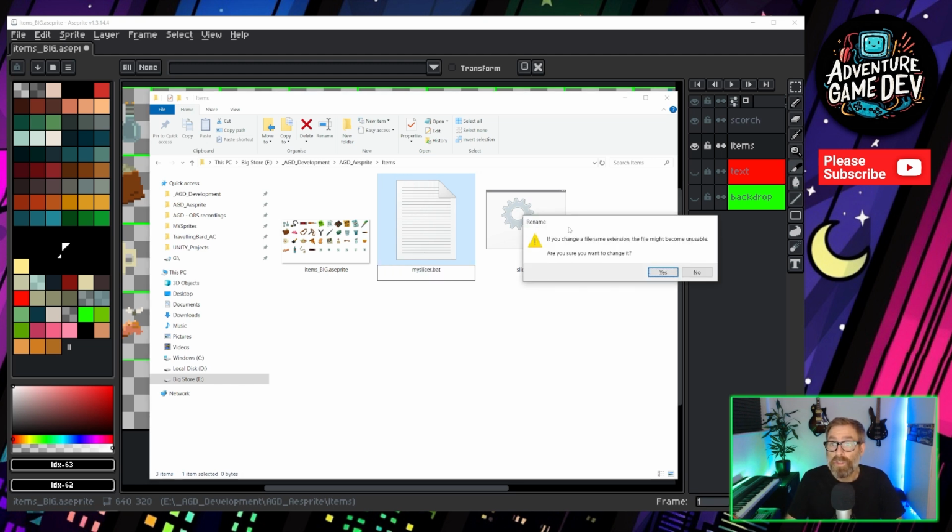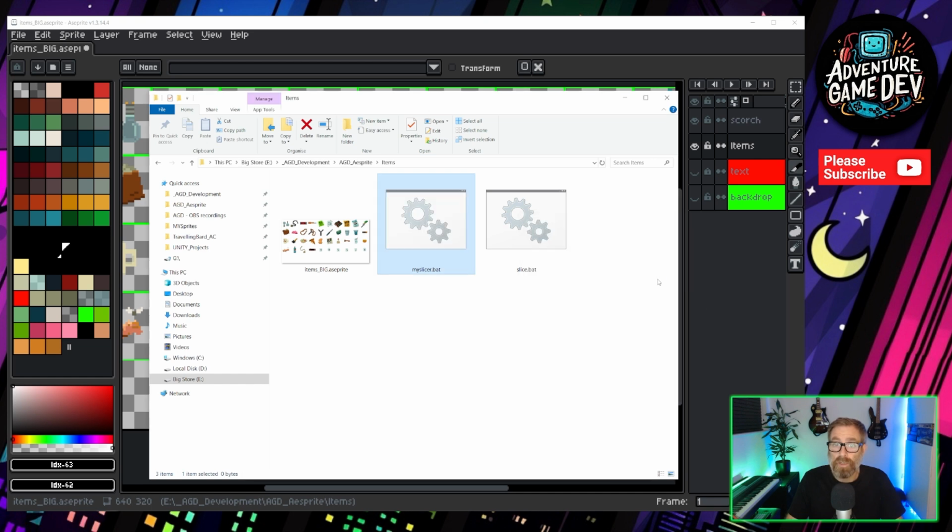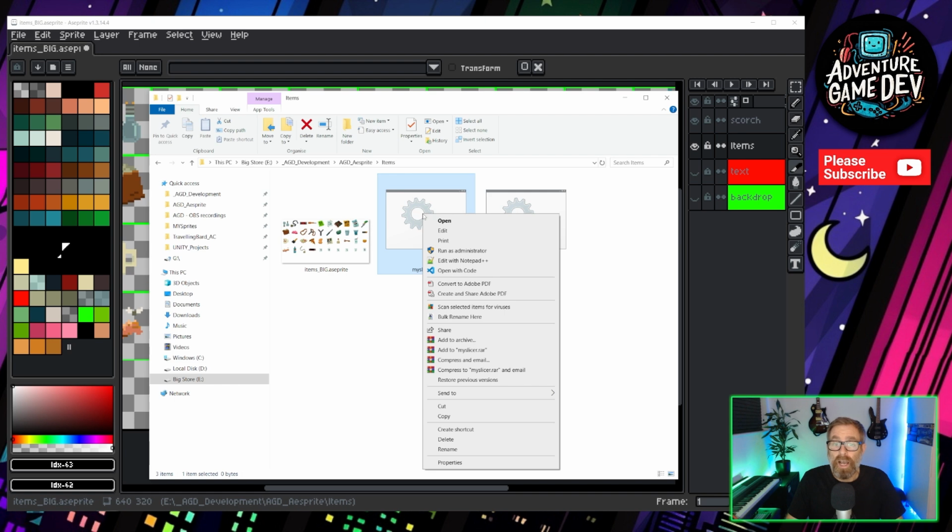Windows will warn you saying you're about to change it from a text file to a batch file, but just say yes, that's absolutely fine. Now, if you double click that, it's just going to try and run it, and it's not going to do anything. So what you need to do is then open that empty batch file in either Notepad or anything that you can edit a text document in.